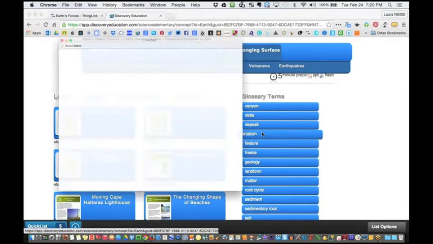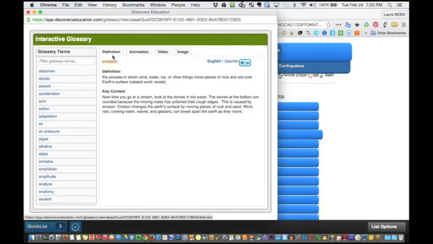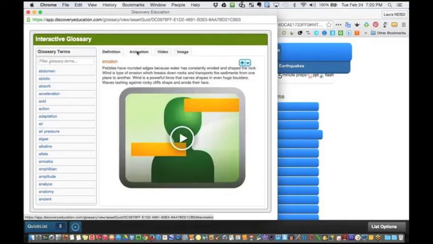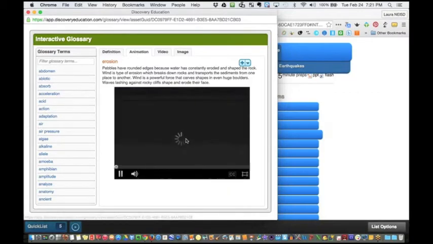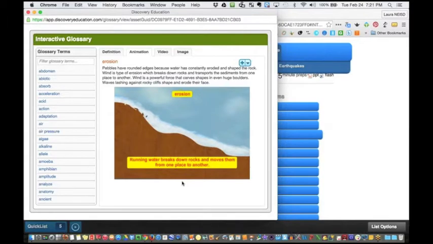I'm going to click on erosion under the glossary terms, and you'll see this interactive glossary that comes up. You have a tab for definition, and it just gives it to you in words. You have the animation, which is the part that I like the best. I'm a very visual learner, and I know a lot of my kids are too. When you click on it, it plays this little animation, and it walks you through what the erosion process looks like, and gives you some information as it goes through.